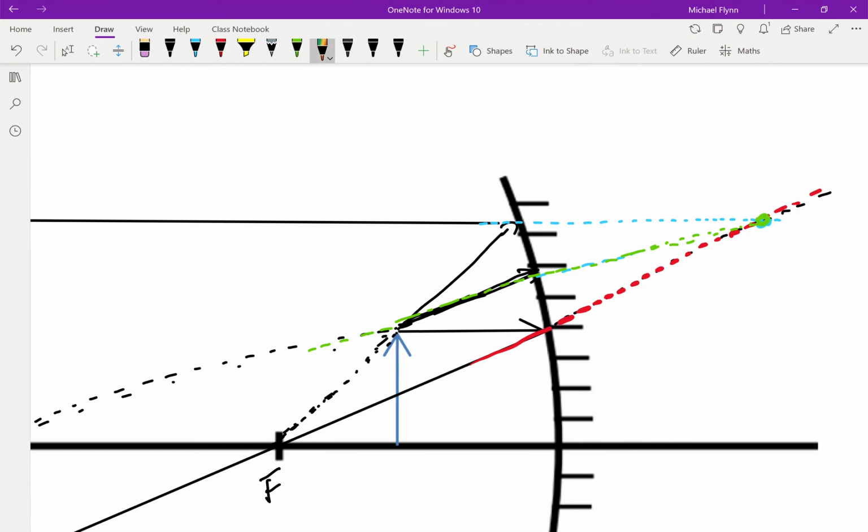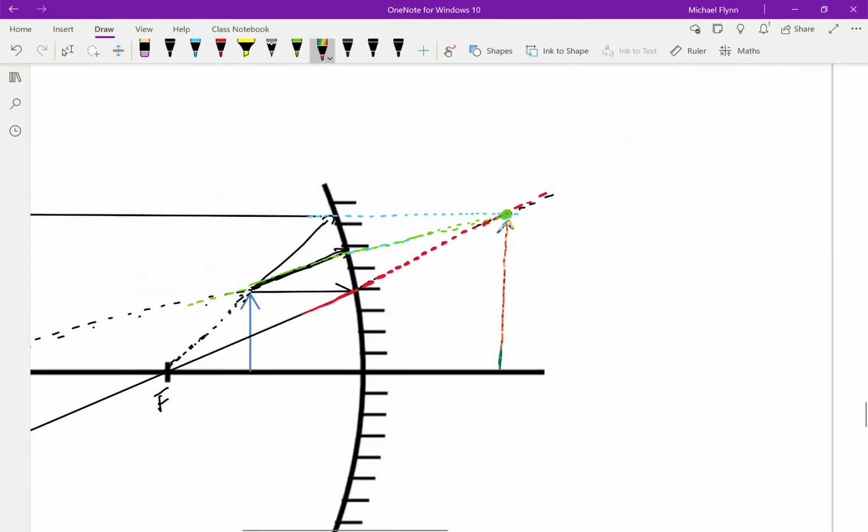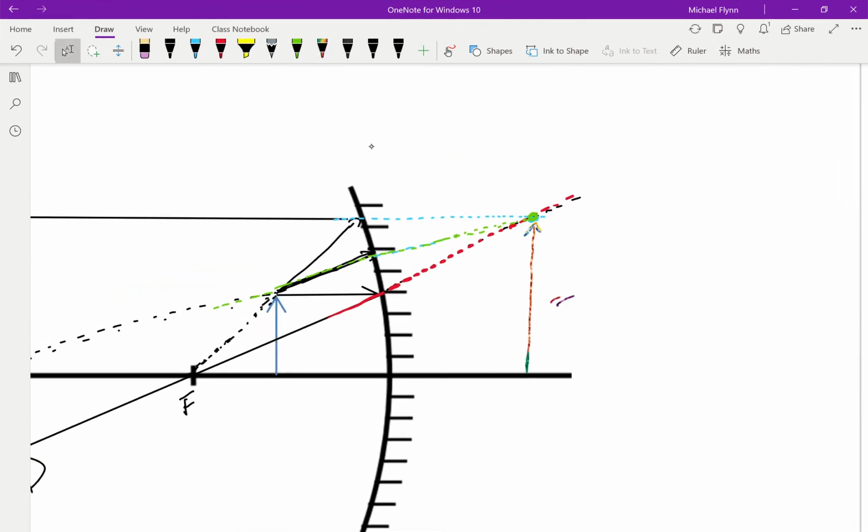So again, I'll use my rainbow color. There is my image. It's behind the mirror. Because it's behind the mirror, it's virtual. Oops, I was going to write VR. It's not VR, it's a virtual image. Let me fix that. So that is a virtual image.